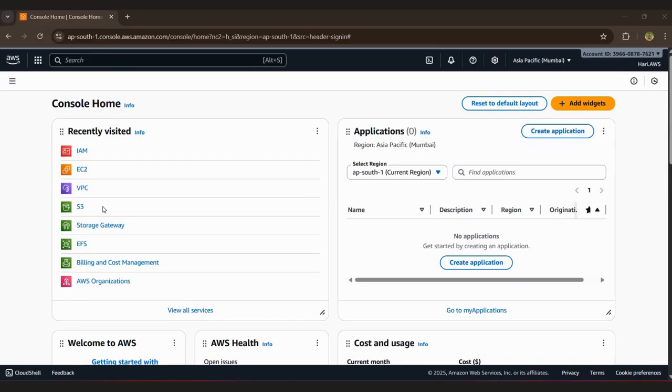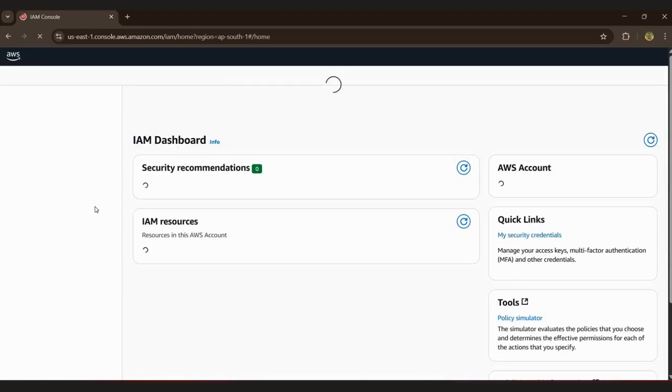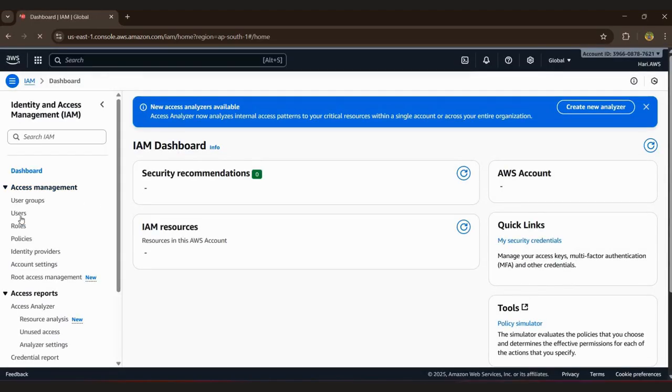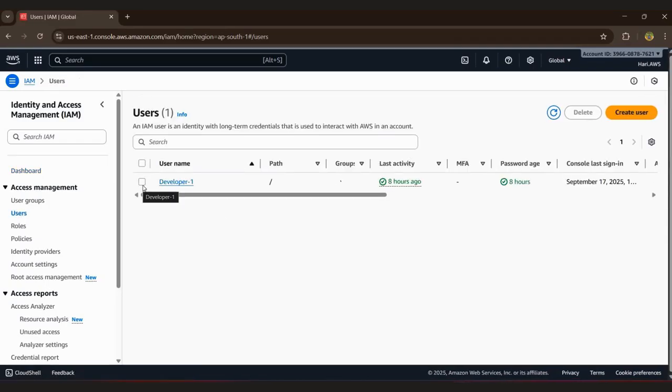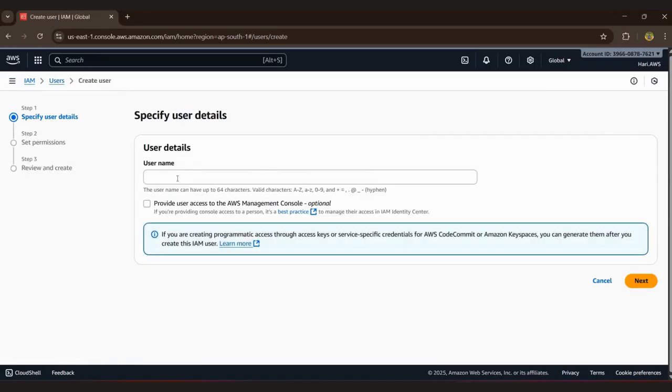Open IAM, and first select Users. I already created this one, and we can also create a user. We create users, for example Operator 1.